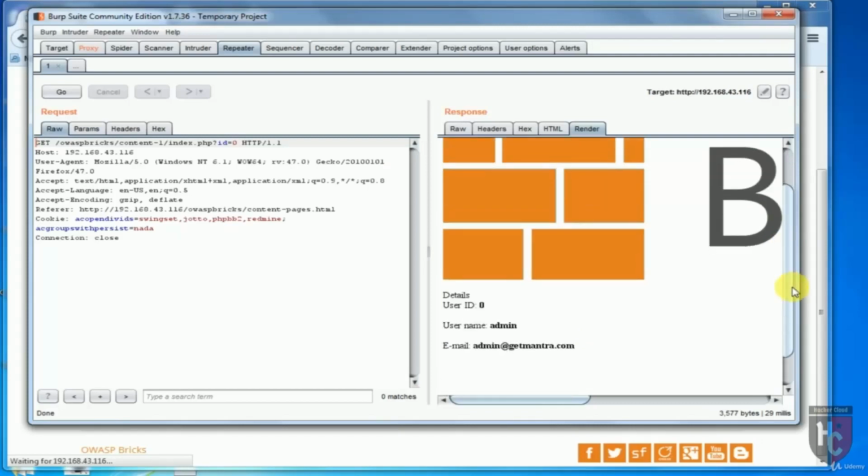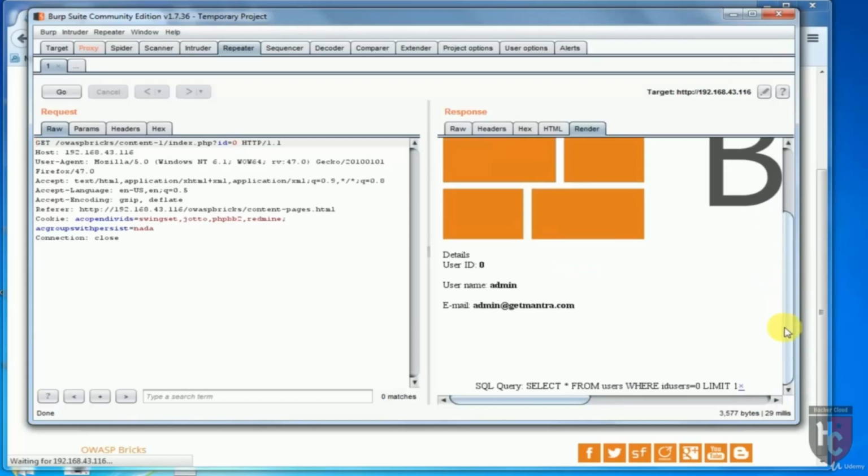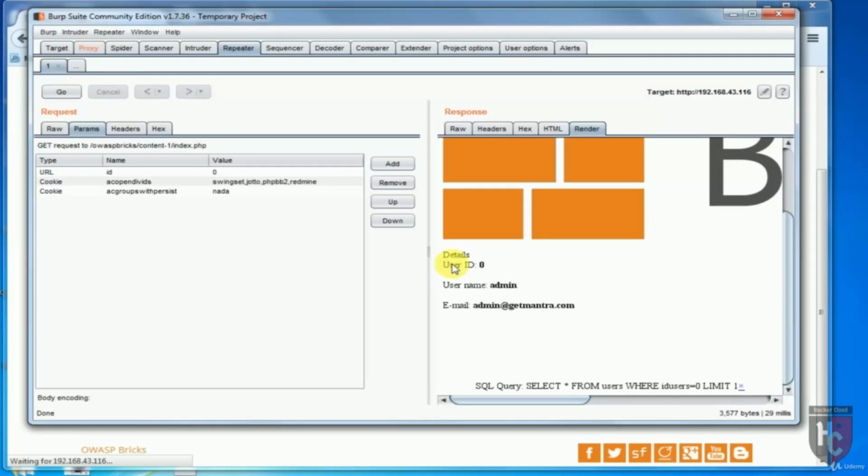Let us try to test with this application and with this page. You will see that this page is showing the details of users, like user ID is 0 and username as admin along with the user email. And here you will find an SQL query which is being used for retrieving user information.